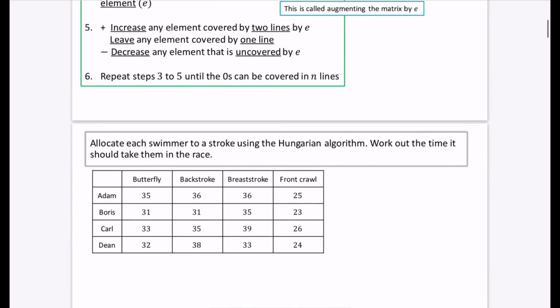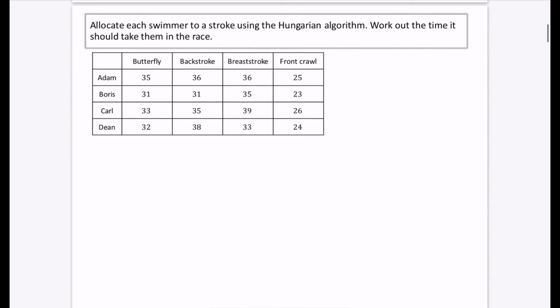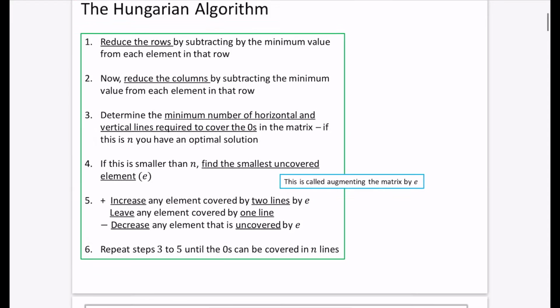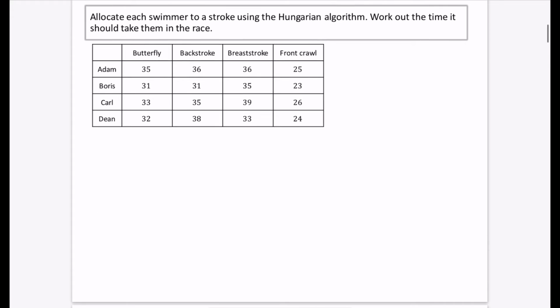So let's actually think about what happens here. We're going to allocate each swimmer to a stroke using the Hungarian algorithm, and we will also work out the time it should take them in the race as a team. So the first step was to reduce the rows by subtracting the minimum value from each element in that row. What this is really doing is calculating some relative times. So for Adam, the smallest value is 25. So I'm going to subtract 25 from everything in this row.